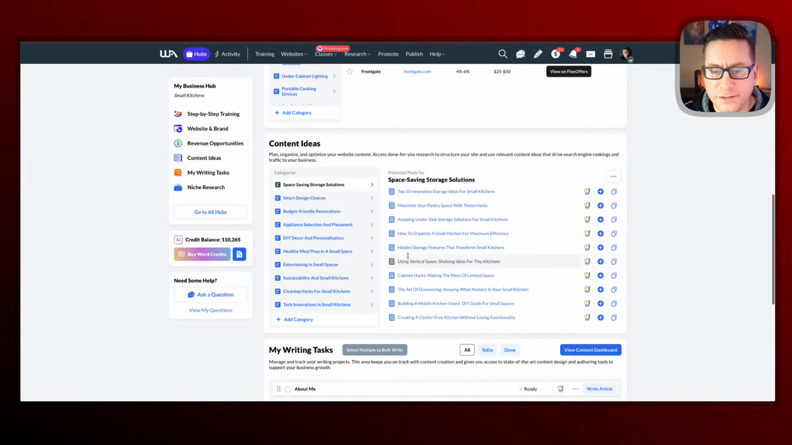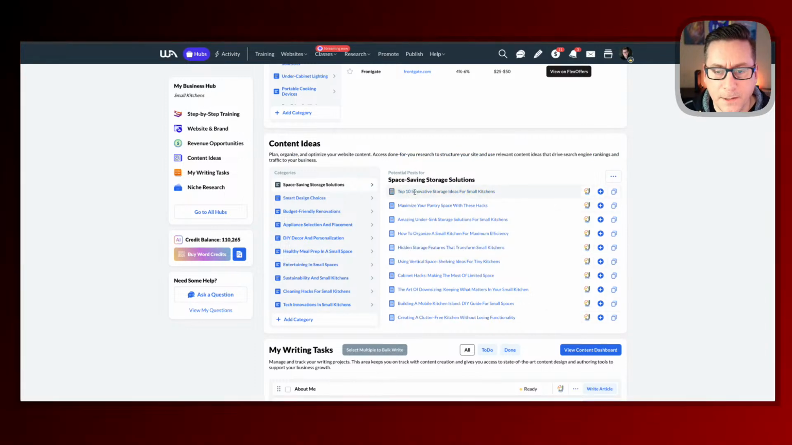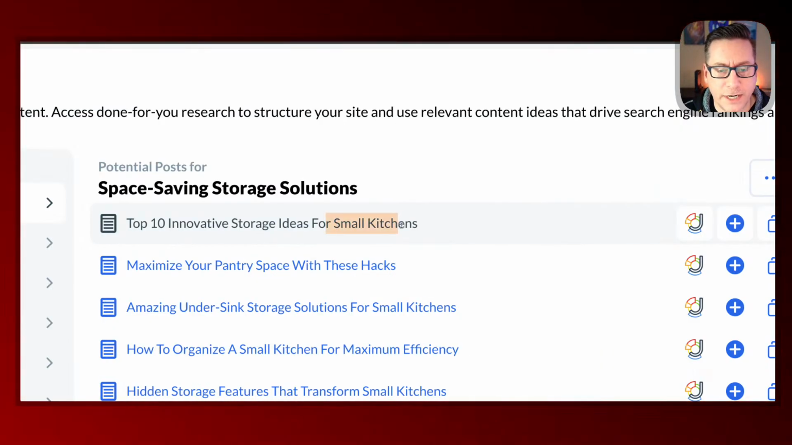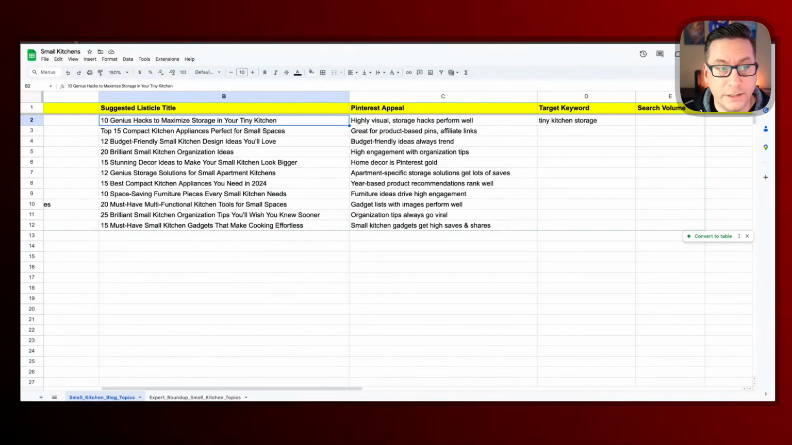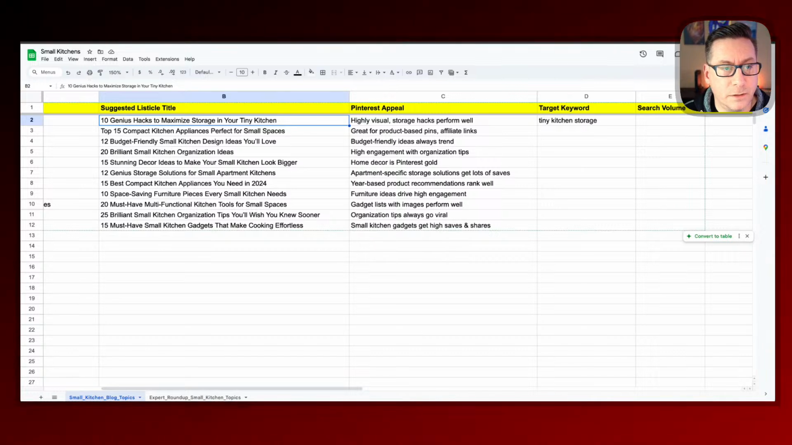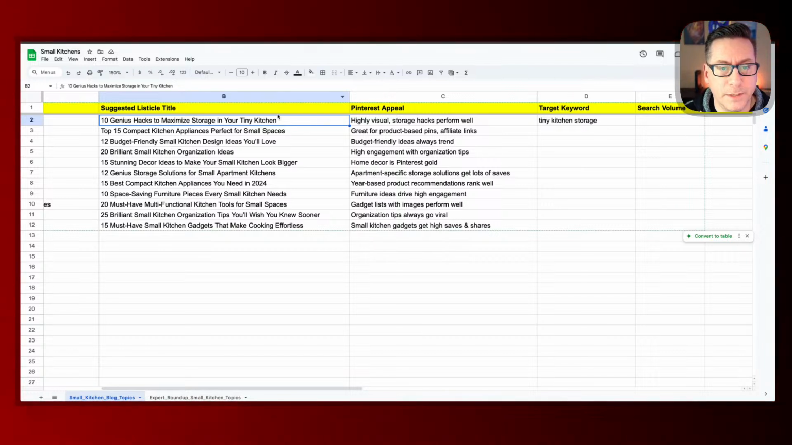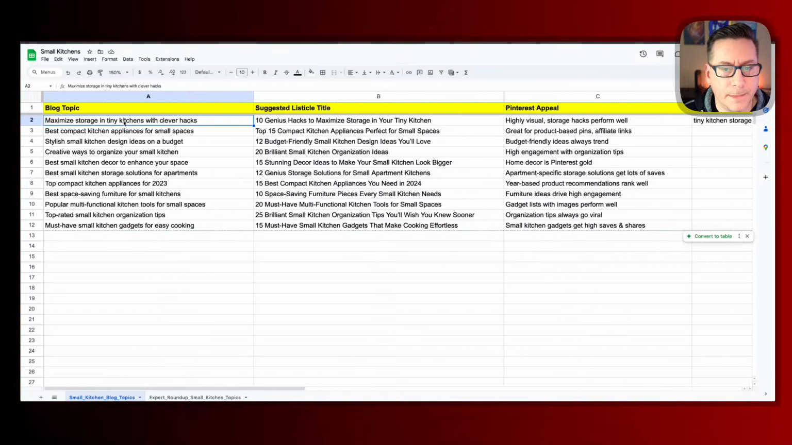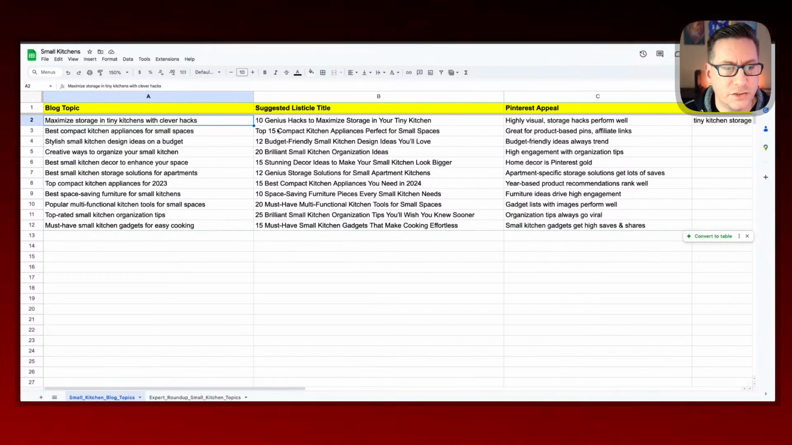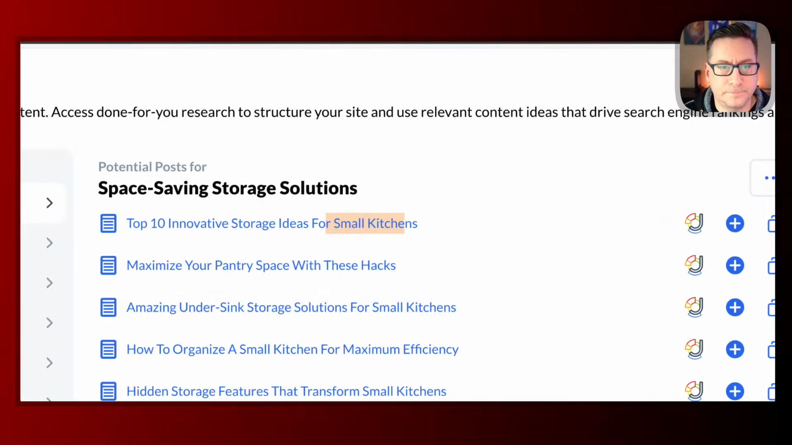Okay, so let's jump on over here and take a look at our stuff. So here's all our stuff, right? If we take a look here, 10 innovative storage ideas for small kitchens. We go to our spreadsheet. I'm going to unpin now. There we go. And we go back and take a look at it here. Maximize storage in tiny kitchens. That's essentially what we did.